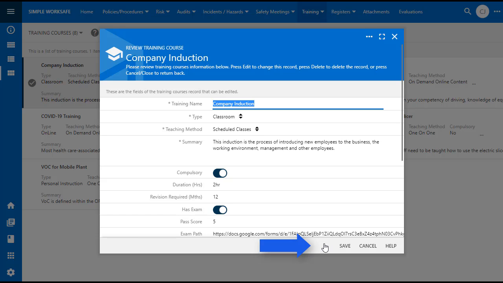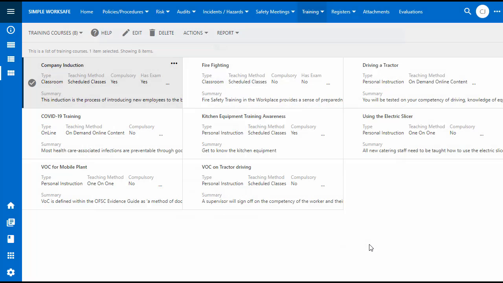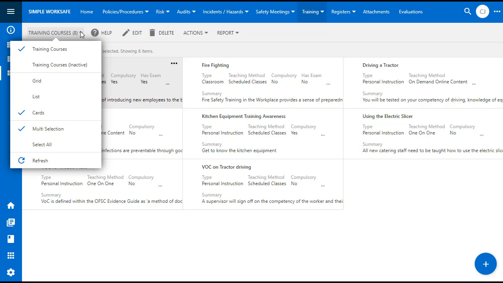Note that you can render this record inactive by checking the Inactive box. This is for training courses that are no longer used. This course will no longer appear on your list view, but will be kept as a permanent record in case it's required in the future. It's bad practice to delete training records, as being able to show proof of training could save you from costly court actions down the track. You can still access inactive training course records from the list view selector.